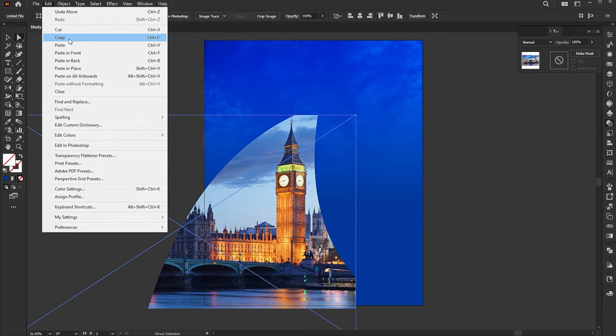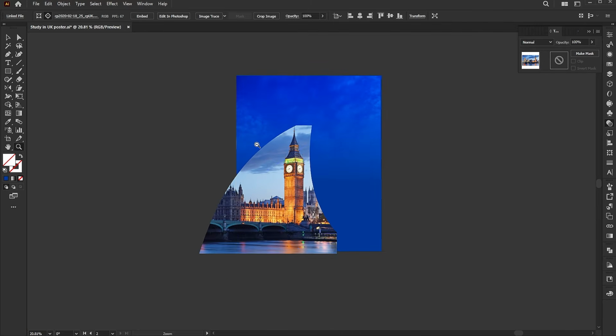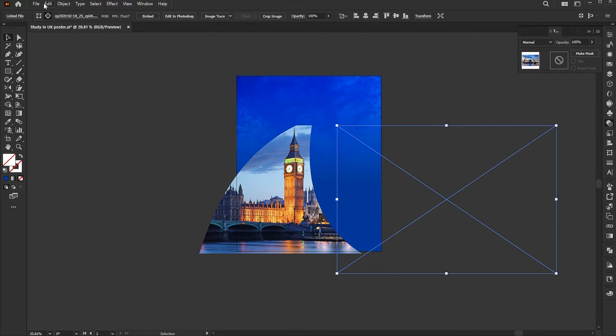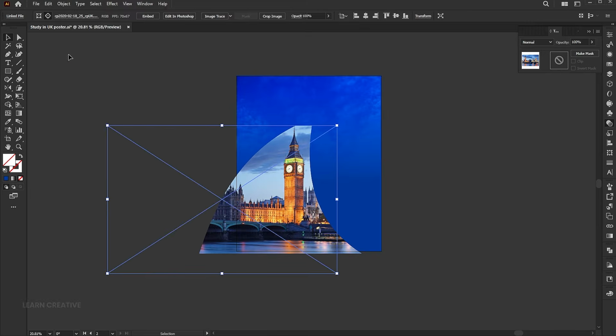Make a copy of it, and then paste it in front. Rotate it to cover the blank part of the shape. Repeat with the top part.